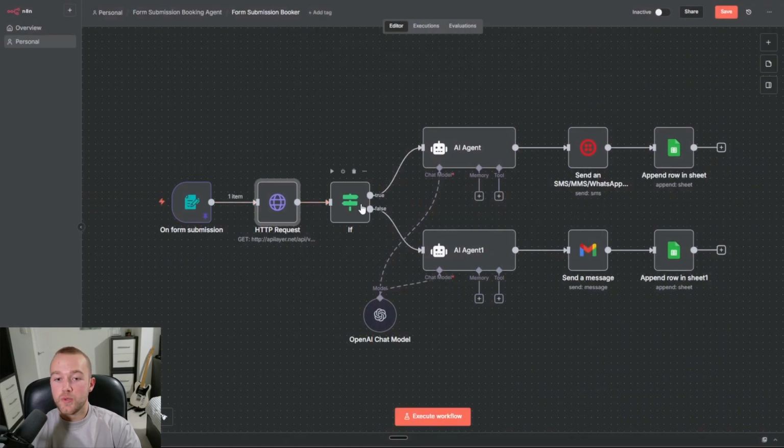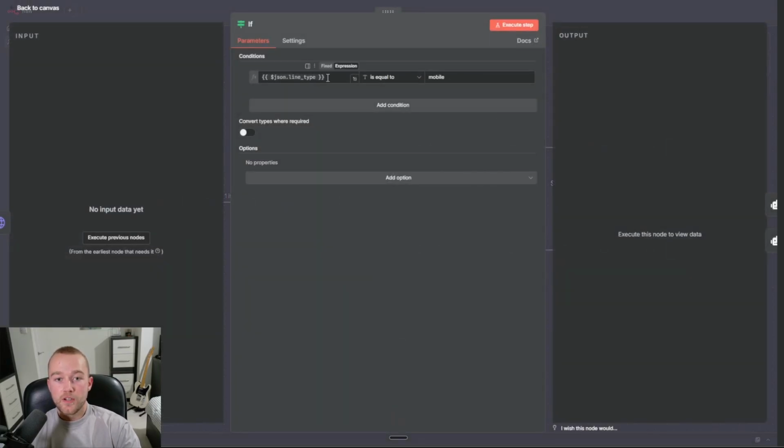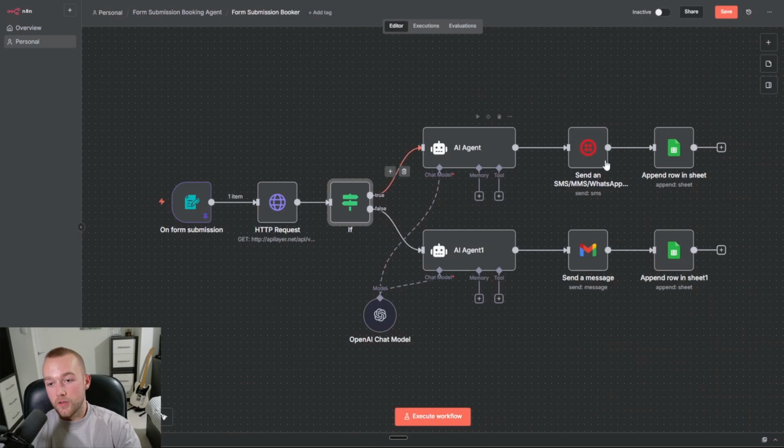And then it comes over to an if node, which is just checking if it's a mobile. If true, it'll go up here. I'll show you what that looks like. So if it's equal to mobile, true, it'll go up here. If it's false, it'll go down here.